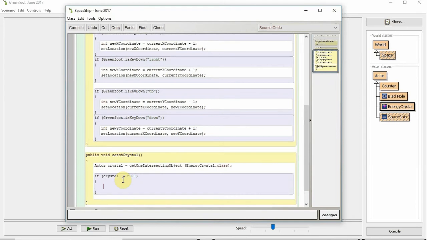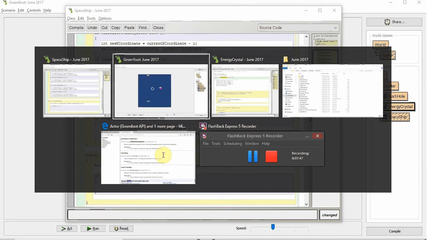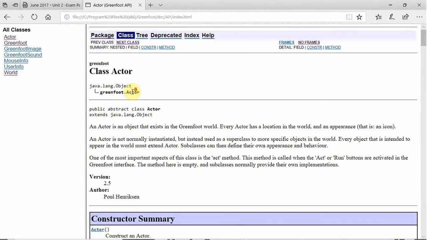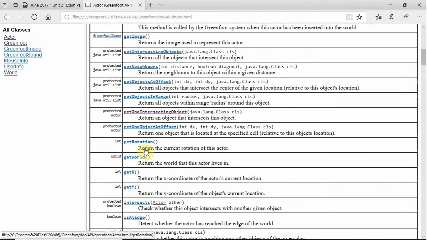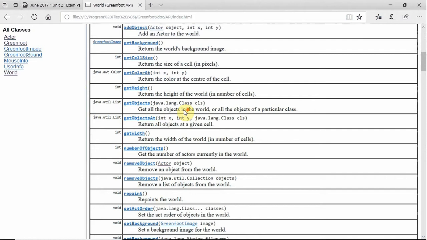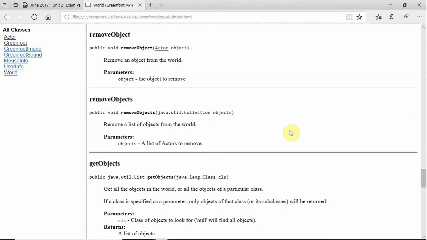Now to do that, the spaceship must first of all identify which world it's in. Now there's a method in each actor class called getWorld. I go down to this getWorld. So it returns the world this actor lives in. And once we have the world that we're in, we can then go to the world class, and there's a remove object method in this world class. So first of all get the world and then remove the crystal from that world.